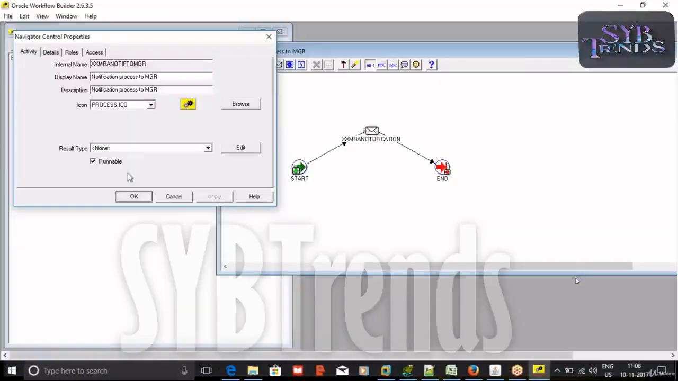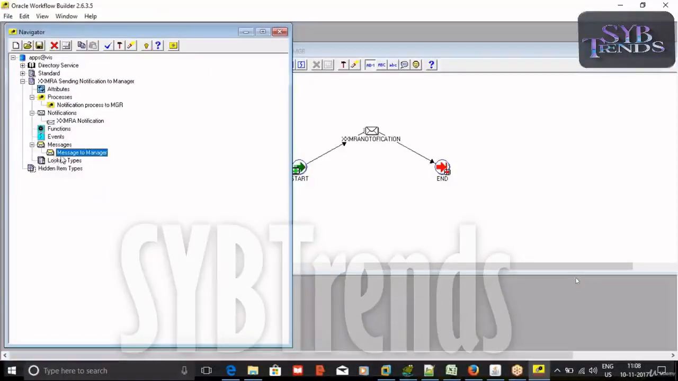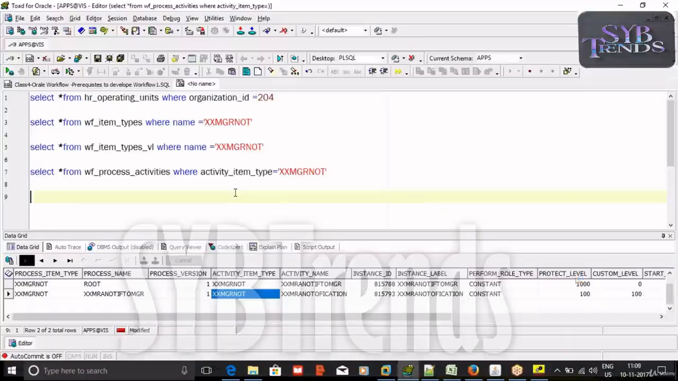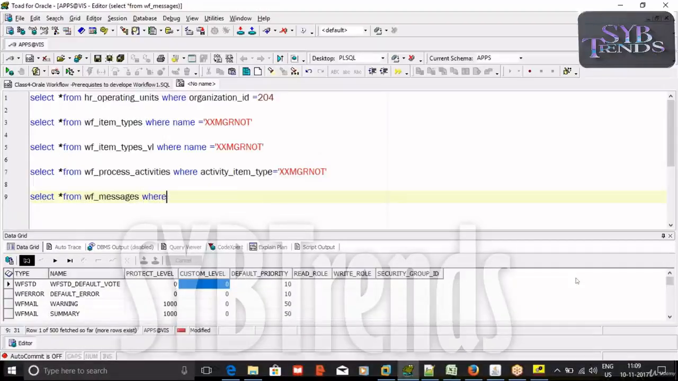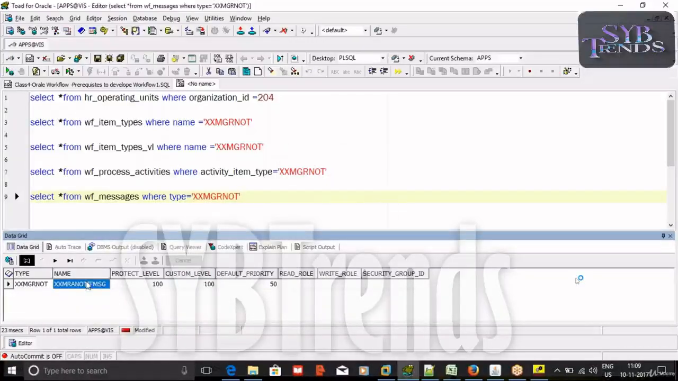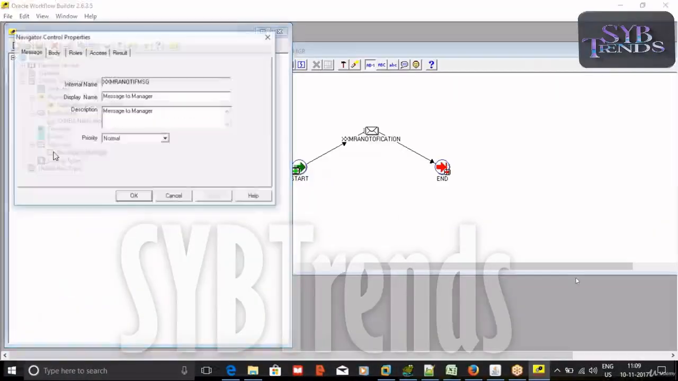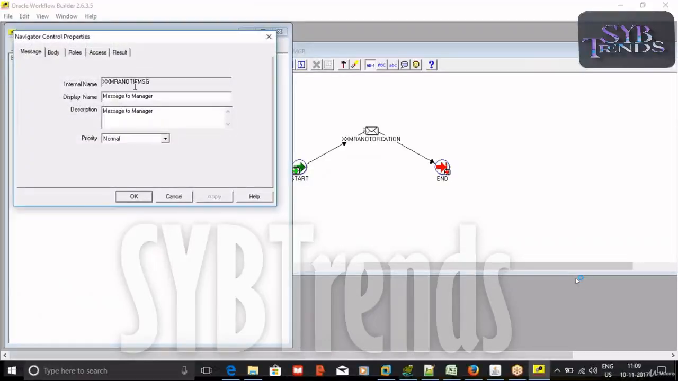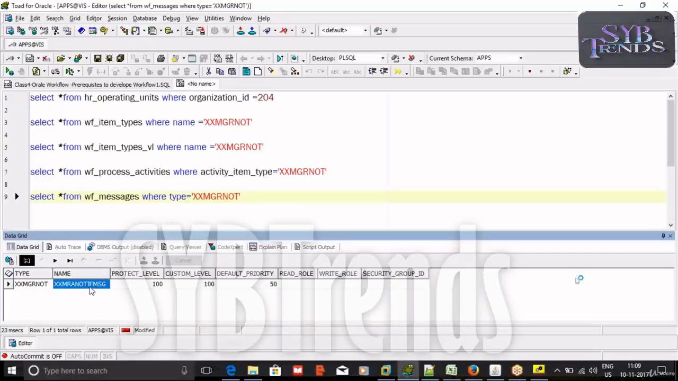Next, when you go to message, what is the message we have here? Message to manager. So the table which affects is, select star from WF messages where type is equal to your item type. See here, what is the internal name of your message? XX MRA notif MSG, XX MRA notif MSG.